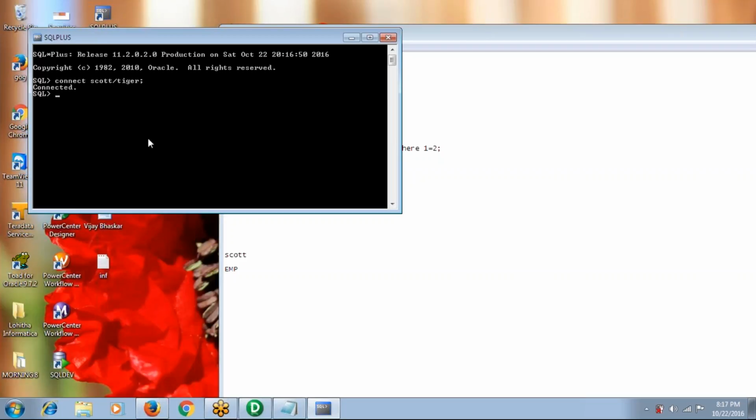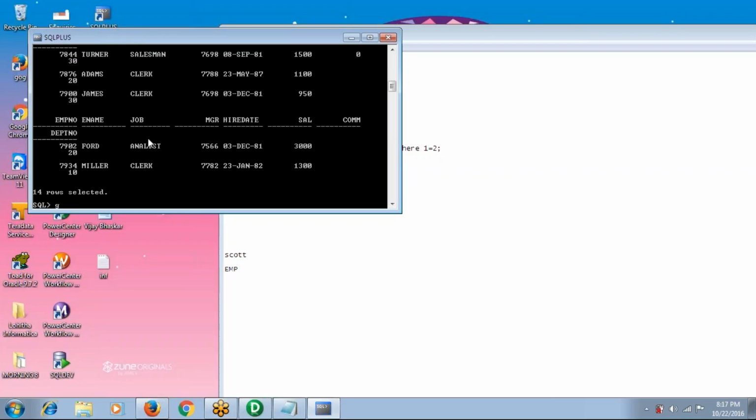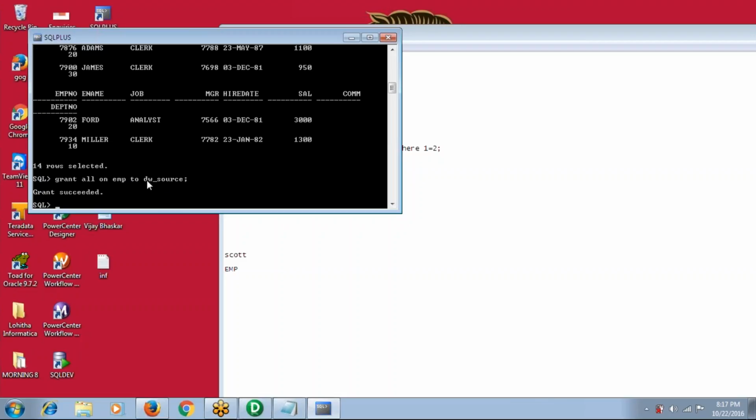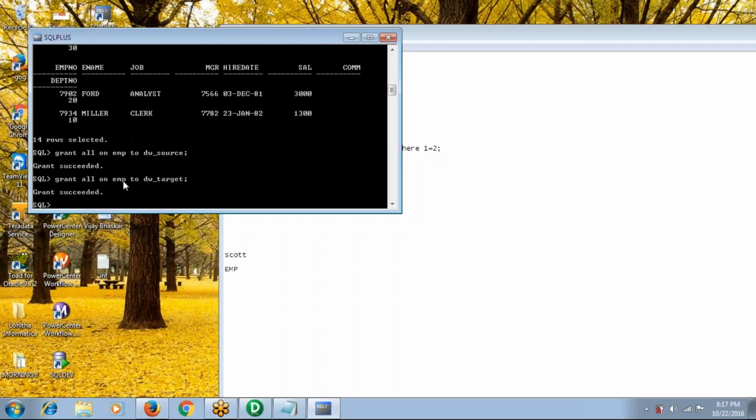Okay, I have connected to EMP. Suppose select star from EMP. Okay, this table I don't have in the DW source. If I want to copy this table, first I need to grant permissions: grant all on this EMP to user DW_SOURCE. Okay, now I have given the permissions, so this schema can use this EMP table. Now again, grant all on EMP to DW_TARGET.